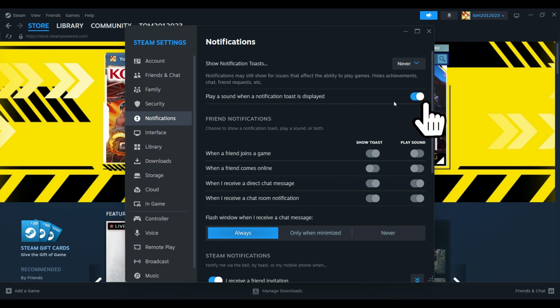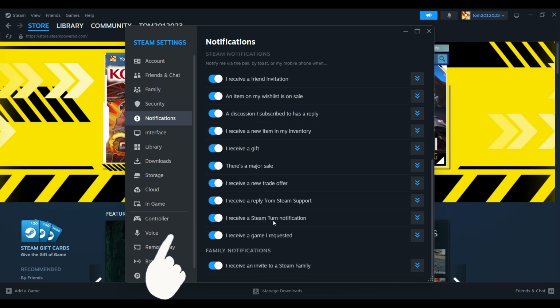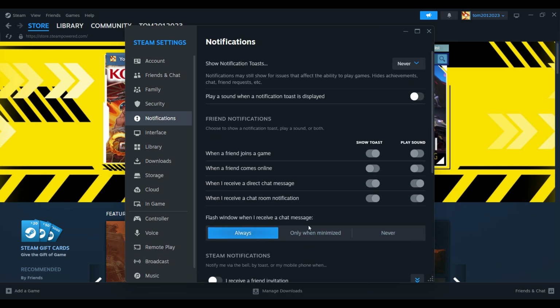Another thing that you do is simply toggle off this button. Likewise, simply scroll down and turn off all of these buttons. As you can see, I am doing it right now. And guys, that is it. That's how we completely turn off notification for Steam. That's the gist of it, guys.